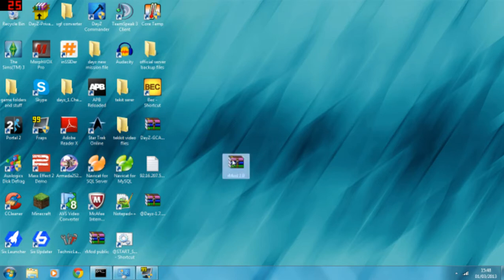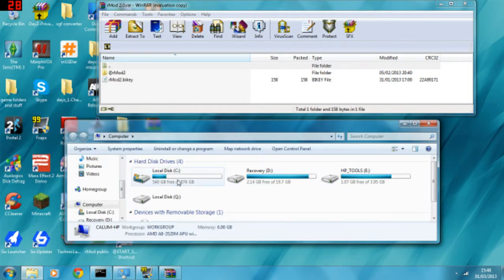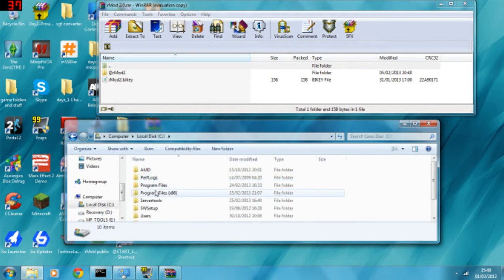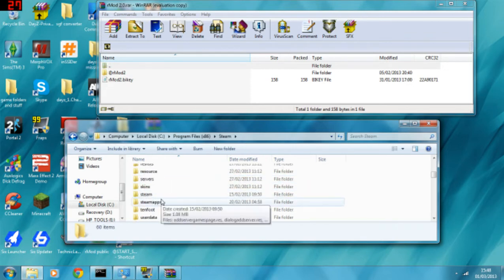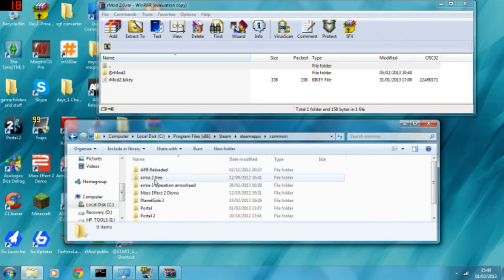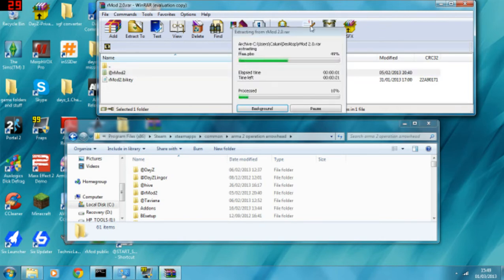Right, so after you've gone to the website, which is in the description, and you've downloaded this, you have to go into Computer, and first off you've got to go to your Steam Apps, or wherever you find your Operation Arrowhead folder. Operation Arrowhead, there you go. There's your @Rmod. I've already got it installed, obviously, because I've already been playing. And you just copy that in there.